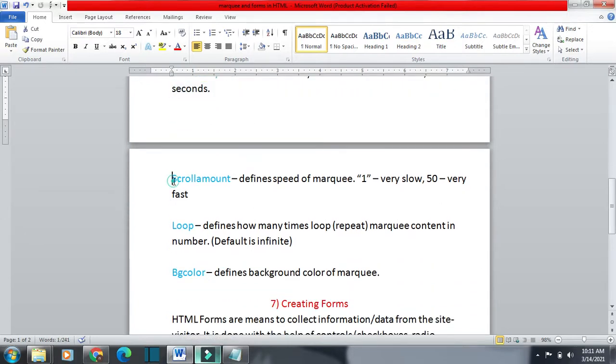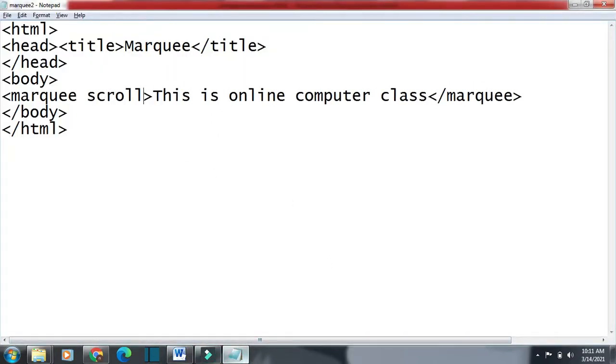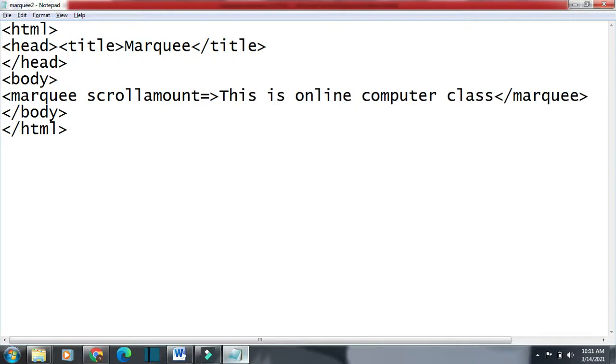Next is scroll amount. This is also one attribute of marquee. It defines the speed of marquee. If you are writing speed 1, it is very slow. If you give speed 50, it will be very fast. So scroll amount defines the speed of marquee. Let us see this. Scroll amount, it defines the speed of marquee.